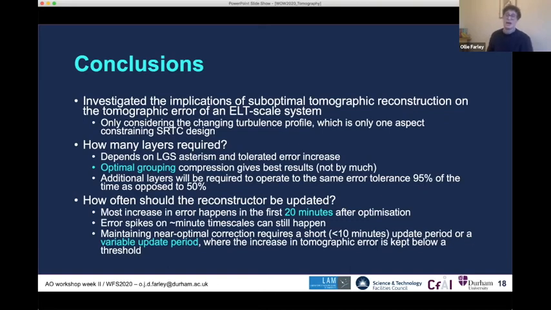Similarly, for the how often question, most of the increase in error is occurring in the first 20 minutes after optimization. But even if you go very fast, you can still get these error spikes on very short timescales, as the atmosphere does something that you don't expect. And so maintaining near optimal correction requires either a very short update period or this variable update period where you update and you keep your tomographic error below a threshold.